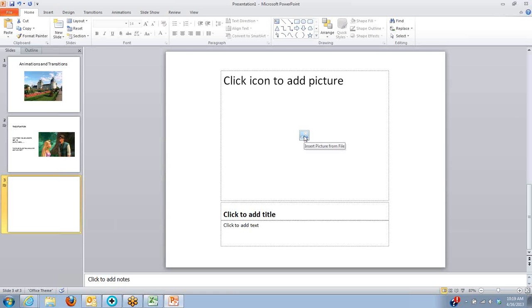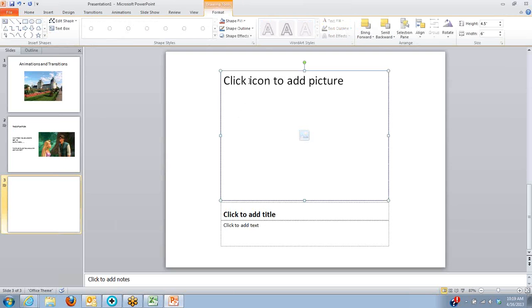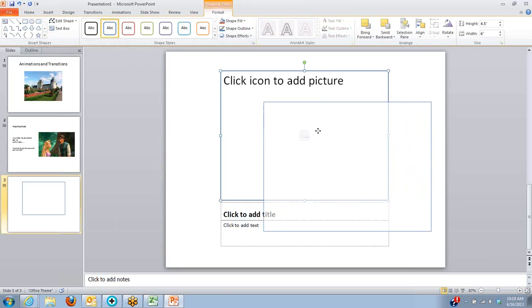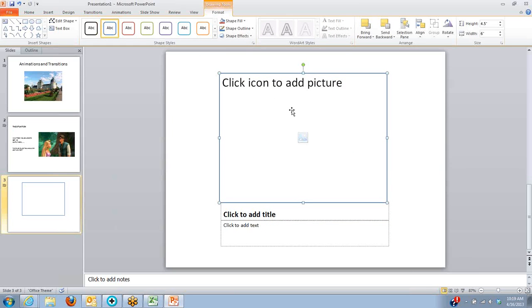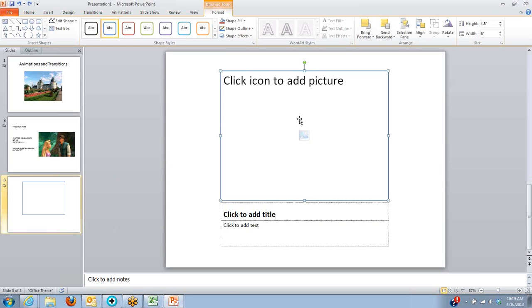You couldn't put text there either? Let's see if it lets us. Nope. It won't let me do anything. It's telling you, it says click icon to add picture. So it's telling you exactly what that particular box is built for.